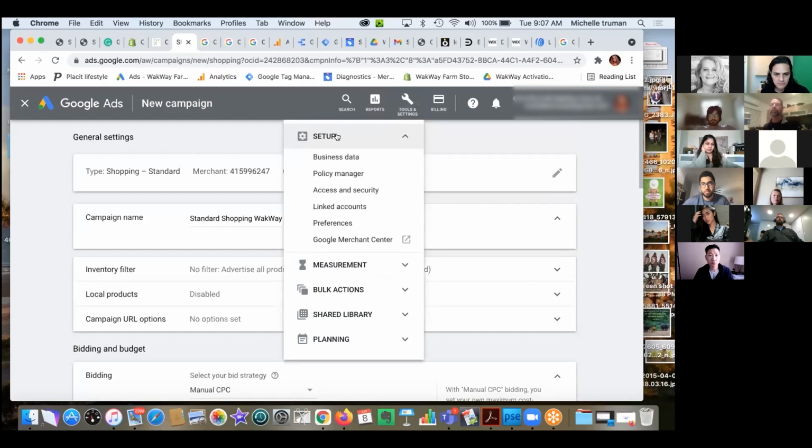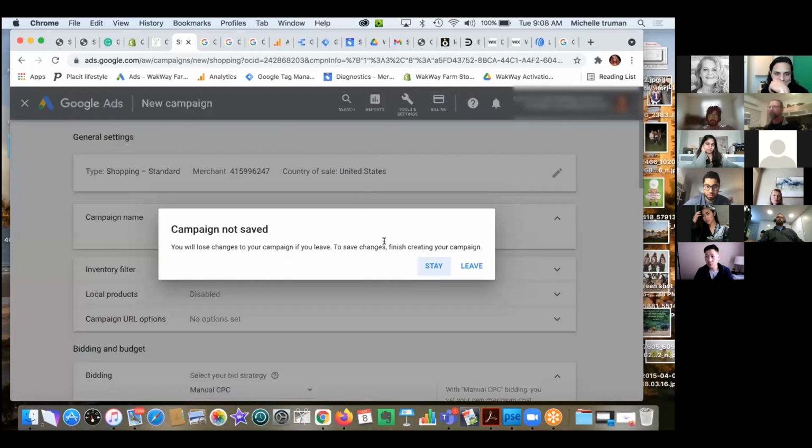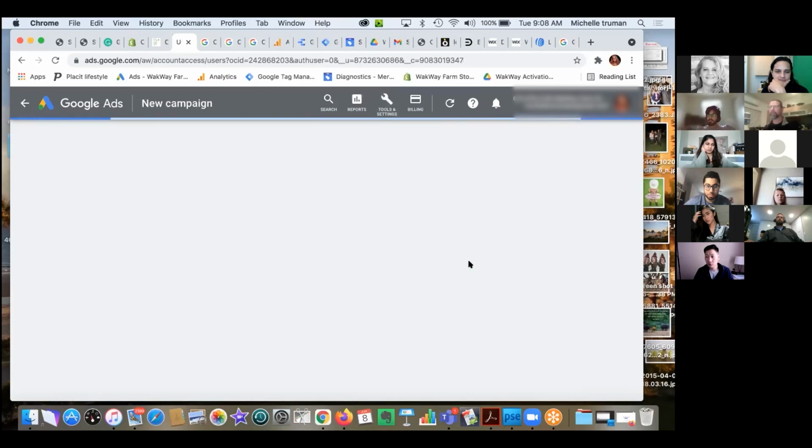Let's see here. Let's go into, can you click on the next drop down? Oh, let's go to access and security. Yeah, we can just say leave. Osama's saying he had the same issue. He had to call Google to have them fix it.